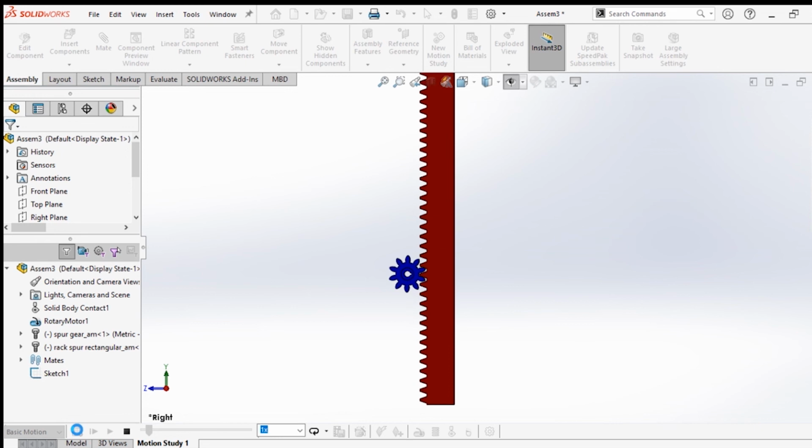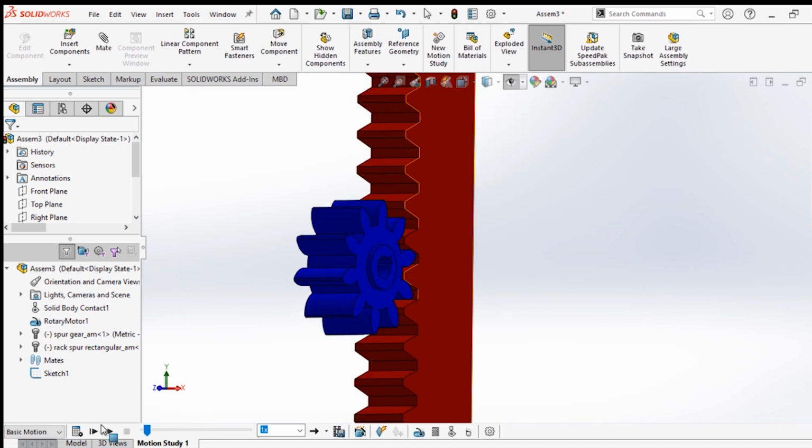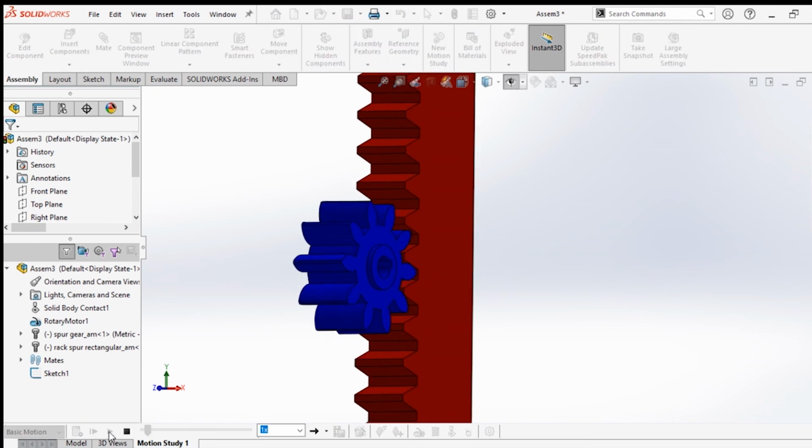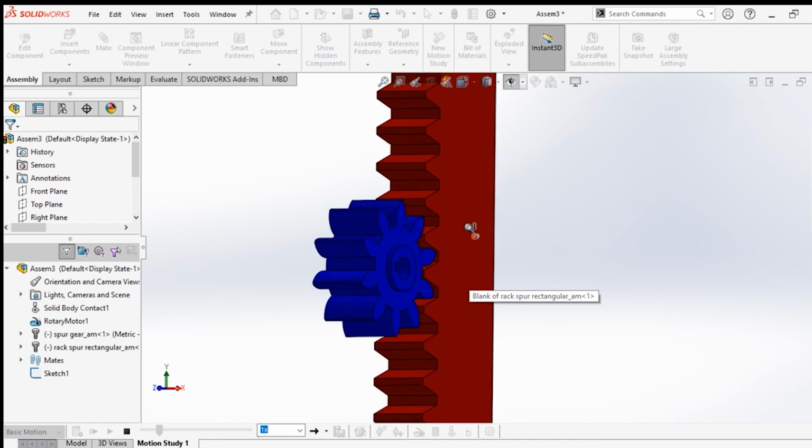Give it some time. When it has done calculating, you can now click on play. Our rack and pinion mechanism is now working.